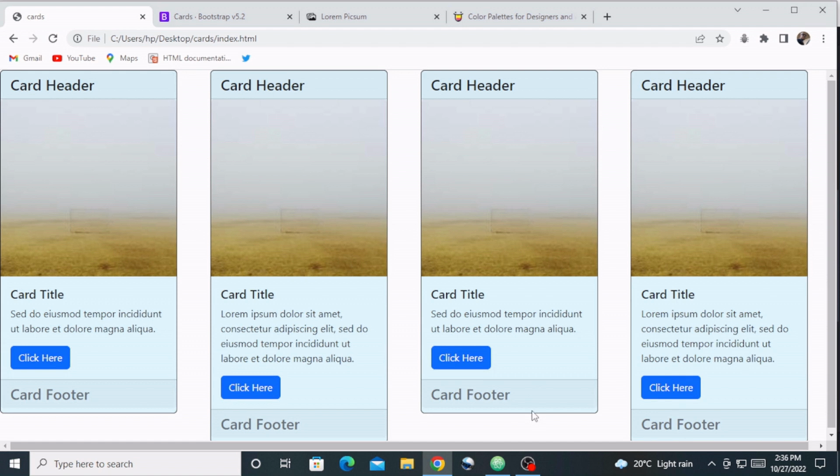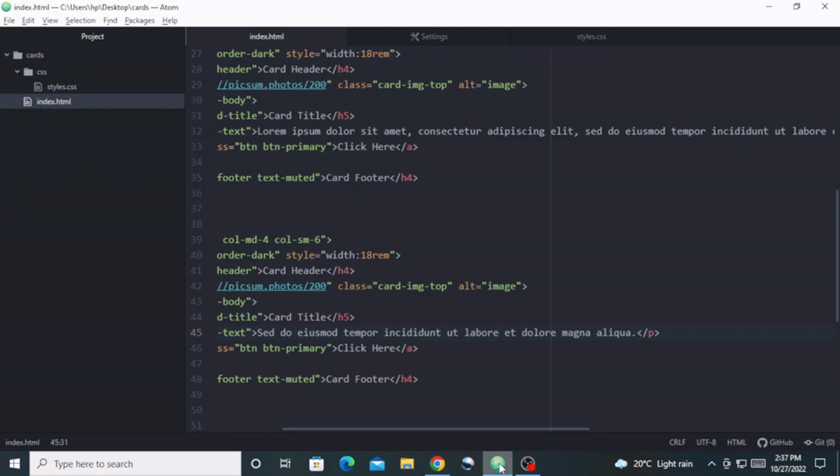So the reason why they are not equal in terms of the size is because of the amount of content inside them. The amount of content, as I was saying earlier, determines the height of these cards. So how do we make them equal despite not having the same amount of content? We can do that by adding a class of h-100 to each card. So let's do that and see if that works.